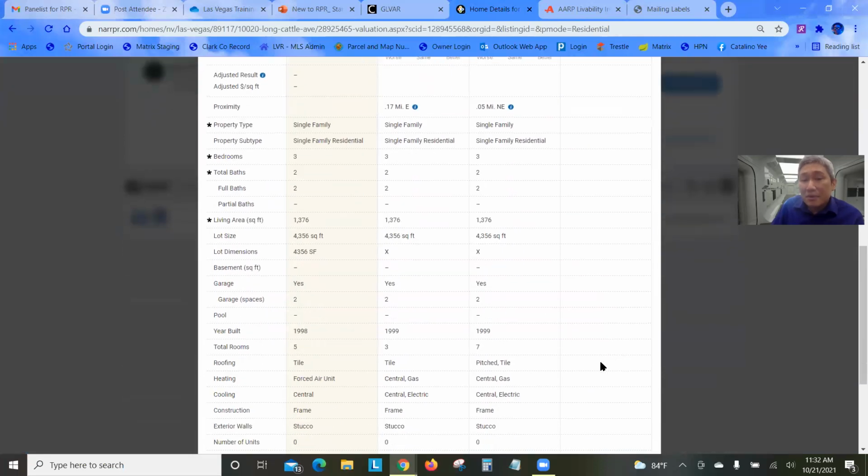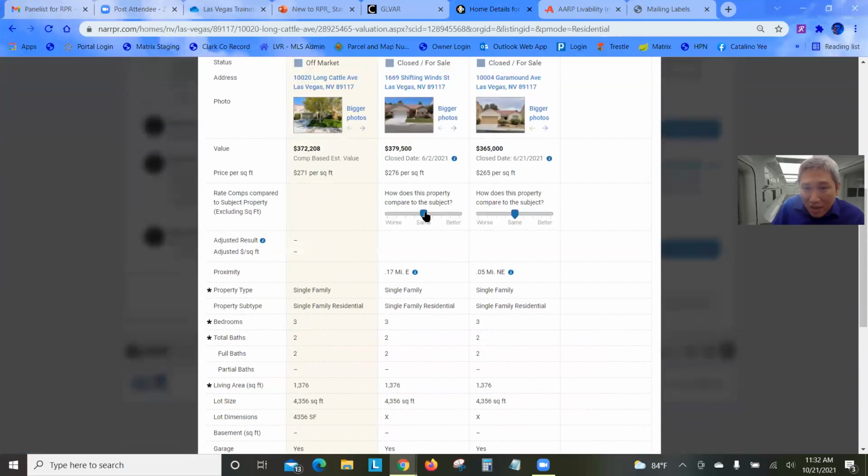Just simply drag this little bar, this little button. All right, so let's do it. Why not? This is for class purpose only. So you see, this property compared to the subject is better. So when it's better, it subtracts. This one is worse than my subject, so it adds value. You see that?